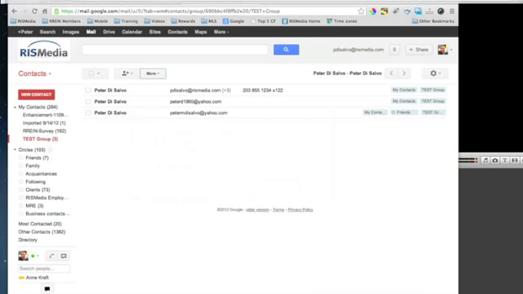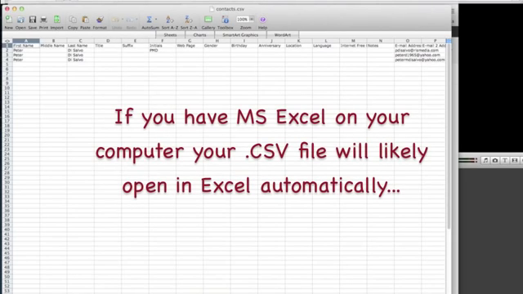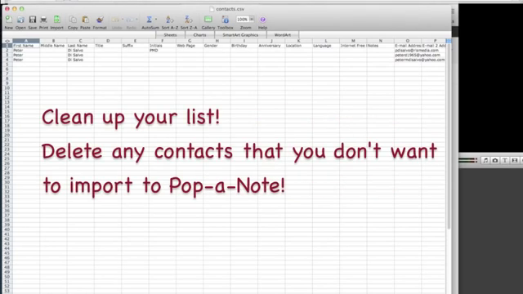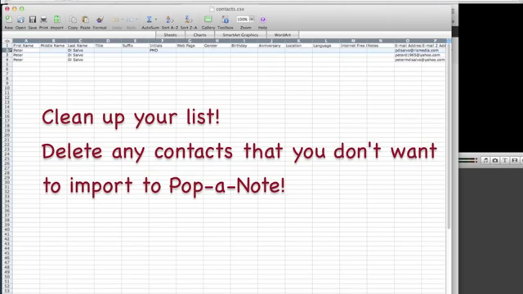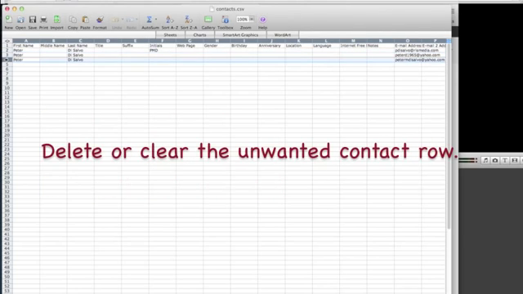And if I click to open it, by default, a CSV file usually opens up using Microsoft Excel. If you have Excel on your computer, most likely your CSV file will open up that way. And what you want to do, if you have not already done this, is go through and remove any contacts that you don't need. So if there's certain contacts that you don't want to be sending the Papa Notes to, come in here and be sure to delete them.